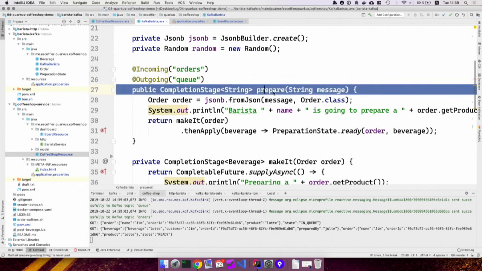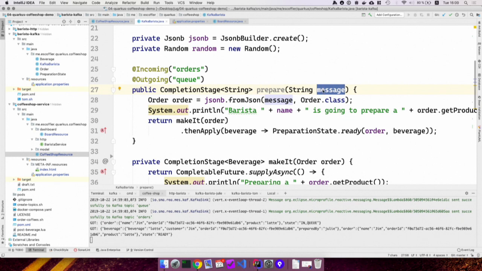This method here is getting some orders. Because I didn't want to write my own serializer, I just sent some JSON. So I'm rebuilding the JSON object here. And because preparing coffee takes time, I'm using an asynchronous method. Reactive messaging is providing more than 30 different signatures. So it can be synchronous, it can be asynchronous, it can use streams, it can use whatever you want. RxJava 2, we got your back covered. So look at the spec or the SmallRye documentation, which lists all the different variants, and I'm pretty sure you will find the one you need.